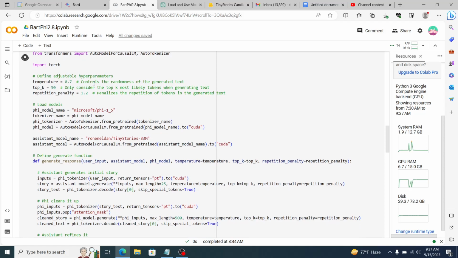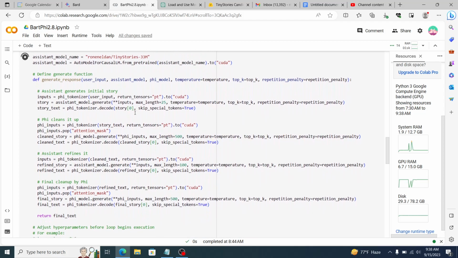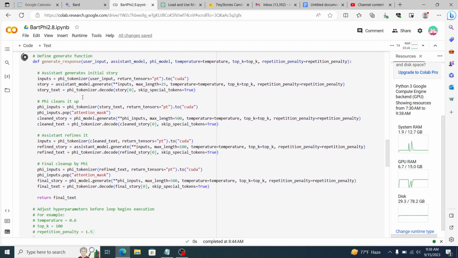Up front, you can adjust the hyperparameters of the model, so temperature, top K, and repetition penalty. You can also adjust the lengths of the different prompts down here. Then it loads in the two models, the Phi 1.5 and the Tiny Stories 33 million parameter model. Essentially it initiates a loop, and it first relies on the assistant to generate the story, and then the Phi model cleans it up. Then it goes back to the assistant, and finally the Phi model produces the final result.